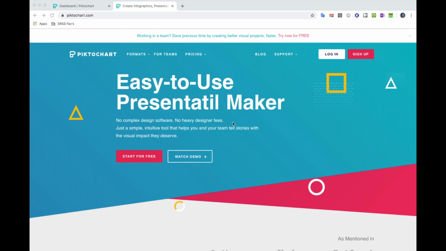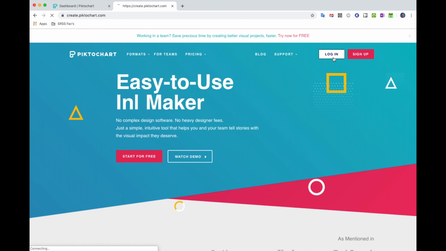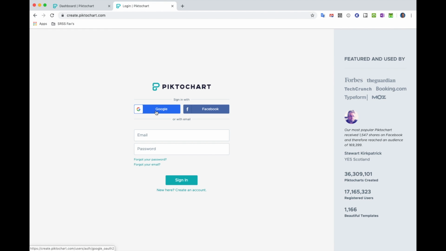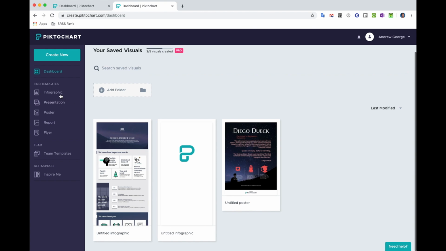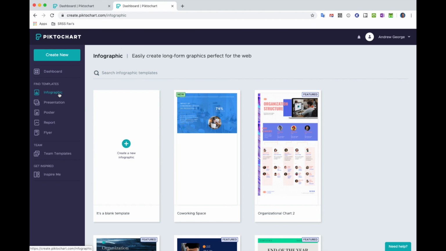Right. I'm going to assume you already have an account and we're just going to log into it. For people in my class, you would just use your school email because we're hooked up with Google, and just sign in with Google. Okay, so the basic tutorial already went over the dashboard. Here are your templates. I like infographics in my classroom.